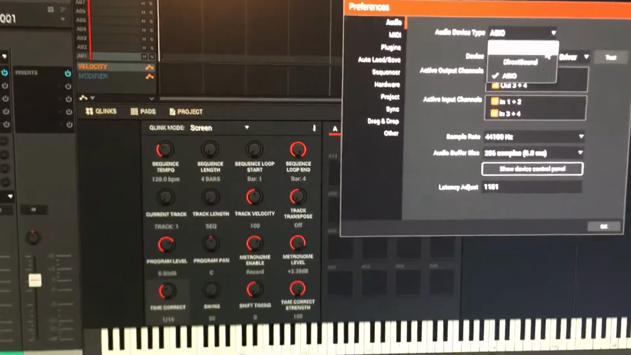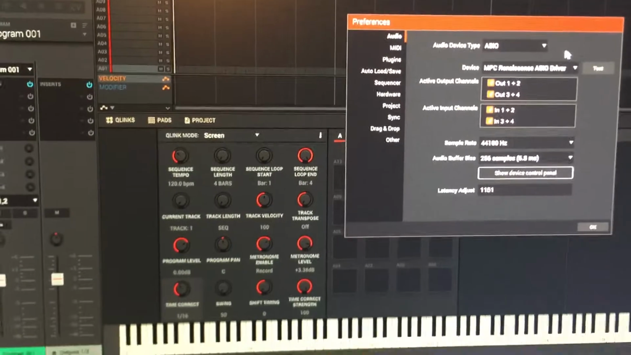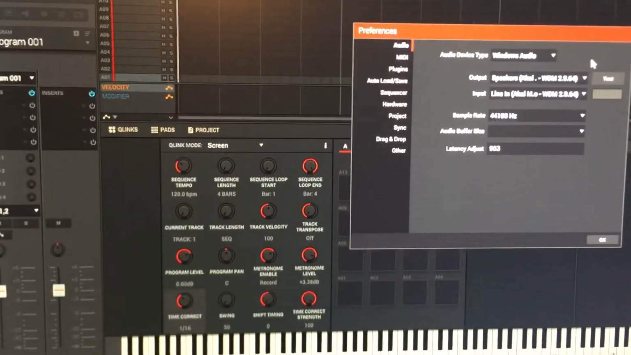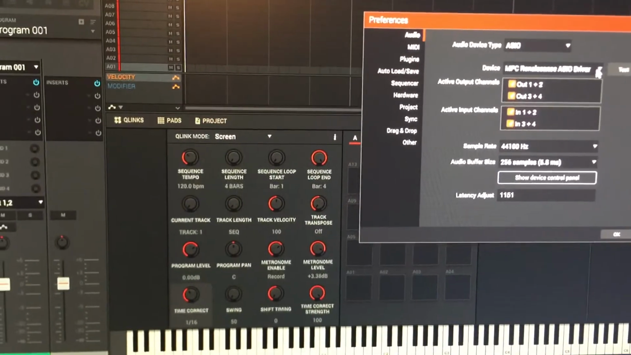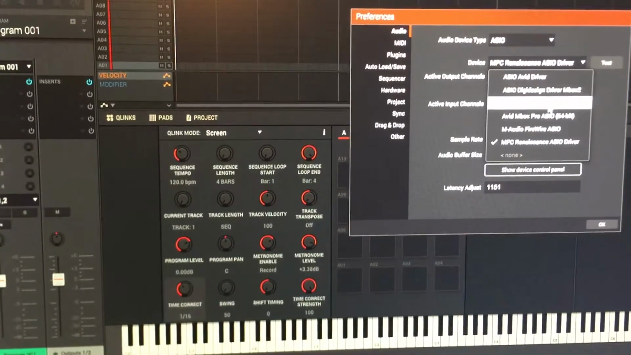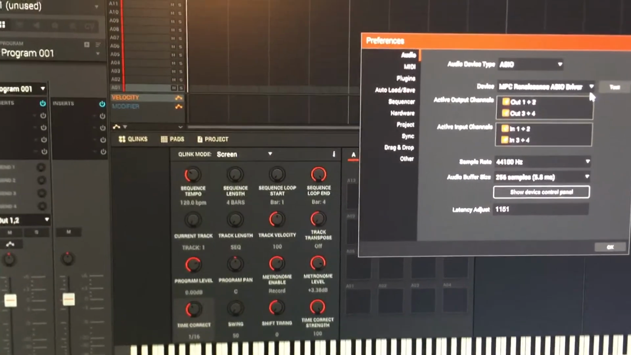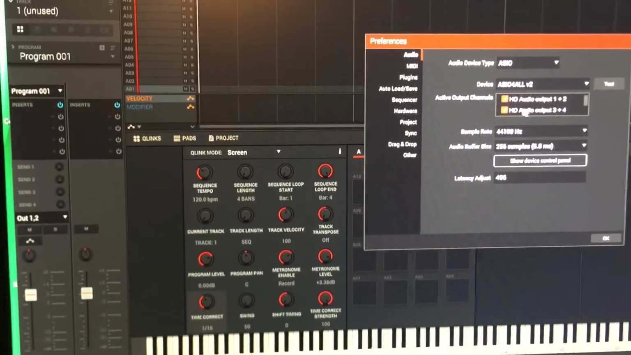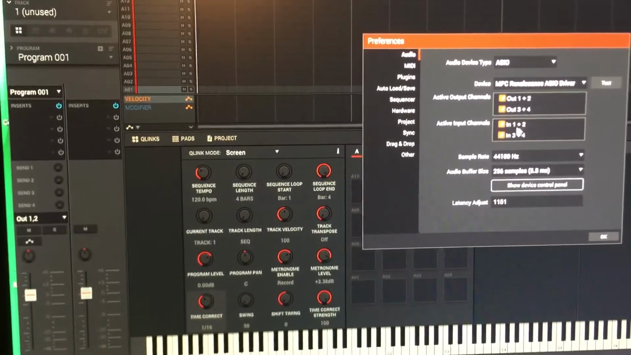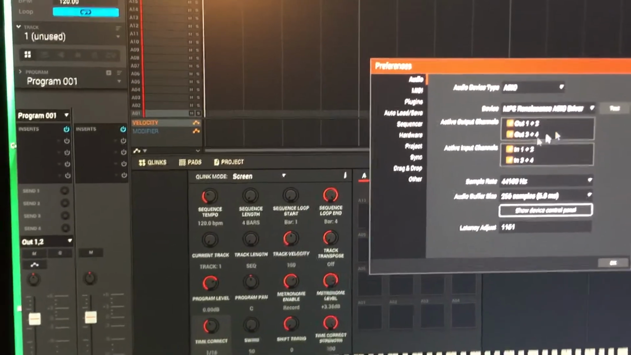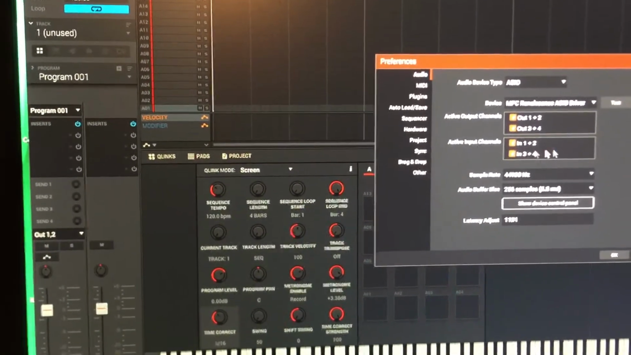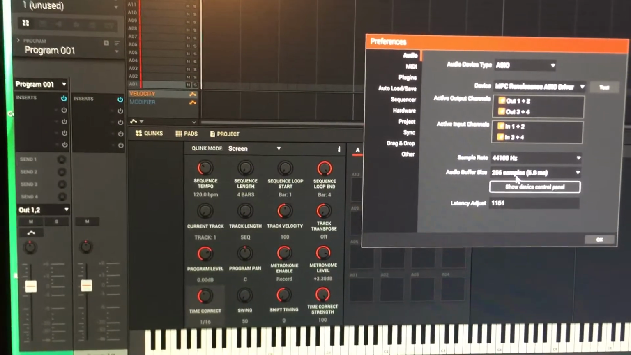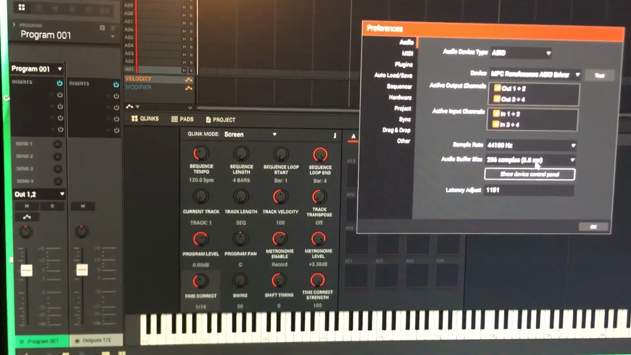When I start this on Windows, it was using Windows Audio by default. So I got out of that and used ASIO. And it was coming up with ASIO for All as default. So I switched that to MPC Renaissance HD Audio. It comes up, you got input out 1 and 2, input 1 and 2, 3, 4, all that. You see all that. It's going down to 256 samples, which is pretty low.